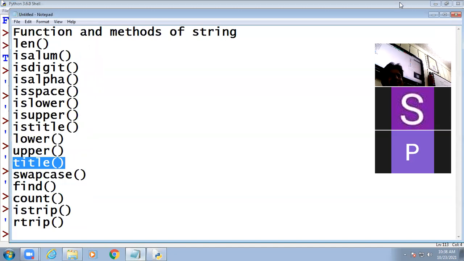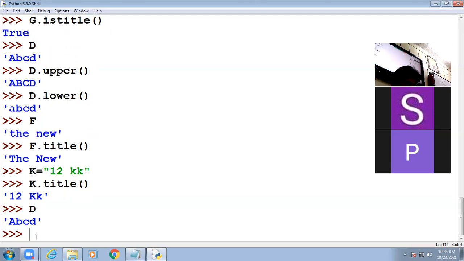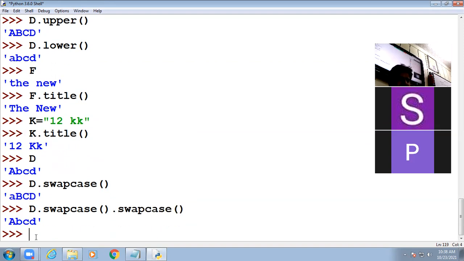Then swap case. Swap case means if capital then small, small then capital. Okay. So here I have one string d. d dot swapcase. यहाँ पे small है. What is capital? What is small? ये देखो बेटा ऐसे करोगे तो क्या आंसर आएगा. Swapcase, then swapcase again the original one.